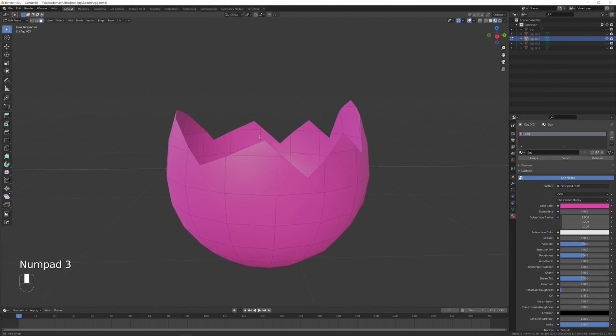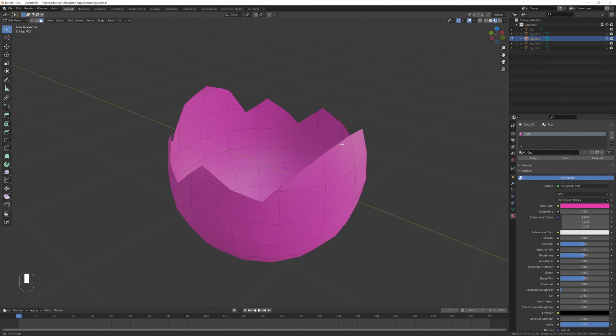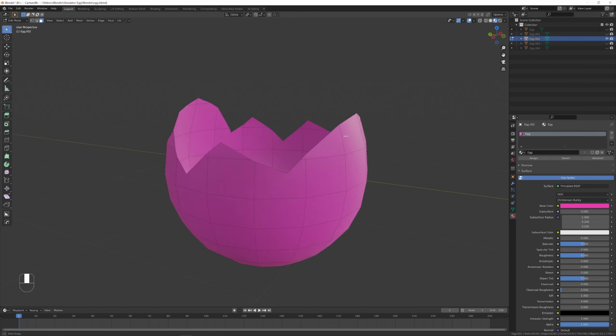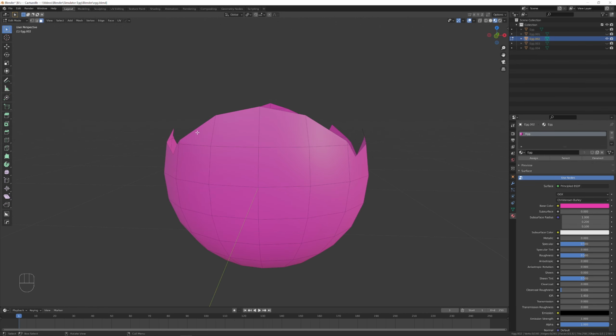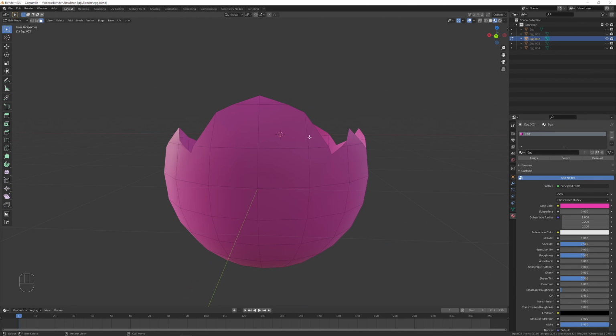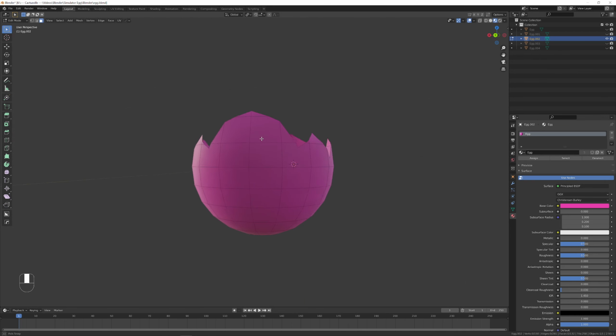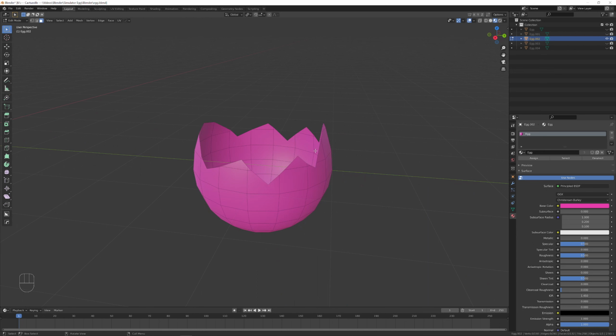Now as you can see, the line that I drew has cut right the way through the egg. So this means that one side of the egg is a mirror version of the other side. And as you can see, if you do that you get shapes like this which look a bit weird. They're obviously mirrored and it doesn't look like a real broken egg. So instead I'm going to Alt-Z that to go back to where we were before.